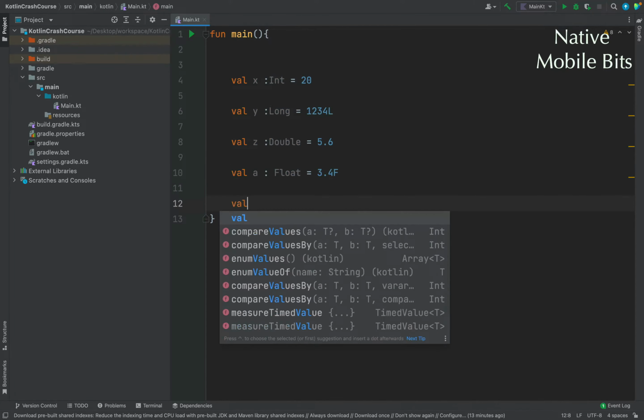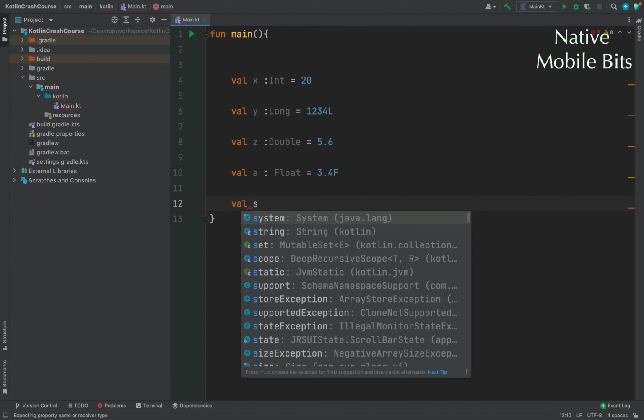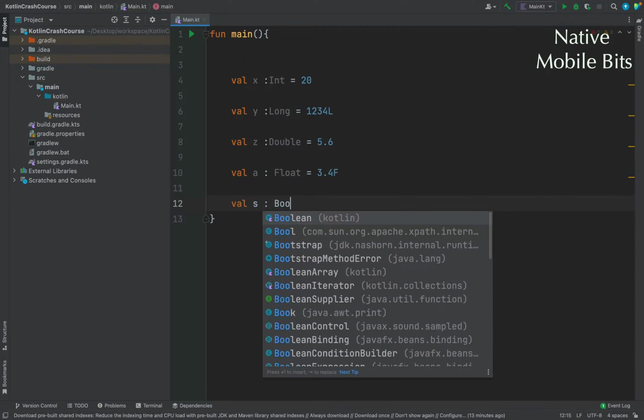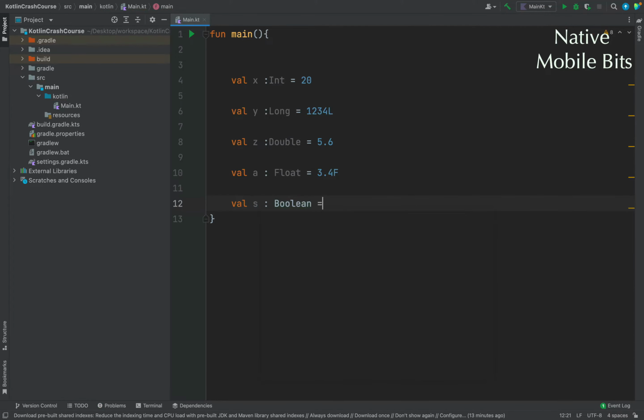Okay, and we also have one Boolean type. If we want to define anything, we can just write Boolean, and either it can be false or it can be true. So like this, we can define the variables inside Kotlin.